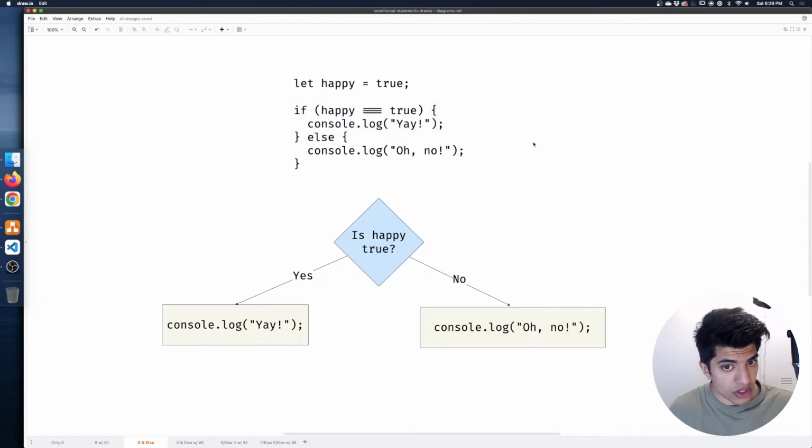Okay, so let's run through this together just to see how it works. So we still have happy being true. We're asking the computer, is happy true? And it is true. So we're going to console log yay. The computer is going to totally skip this else, because if this code runs, it doesn't need to even look at the else clause, because it's only going to do either this or it's going to do this. It's never going to do both.